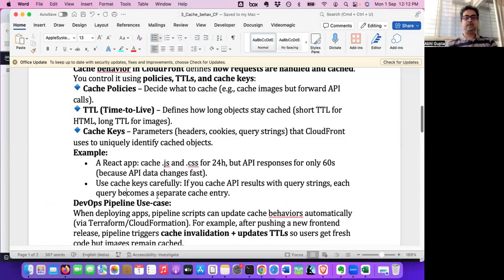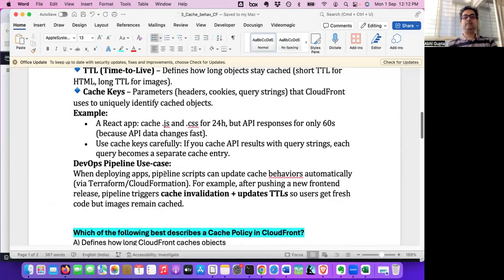And in a DevOps pipeline, when deploying apps, the pipeline script can update cache behavior automatically via Terraform or CloudFront. For example, after pushing a new front-end release, the pipeline can trigger cache invalidation and update the details so that users get fresh code but images remain cached.